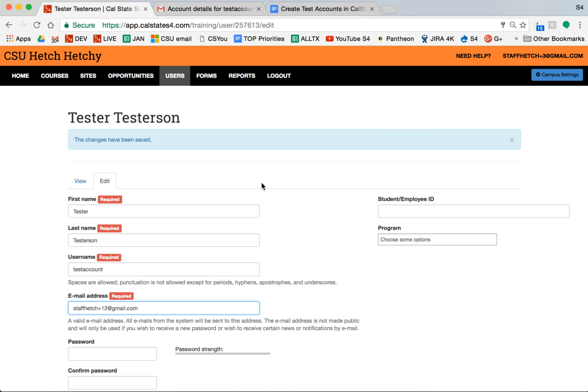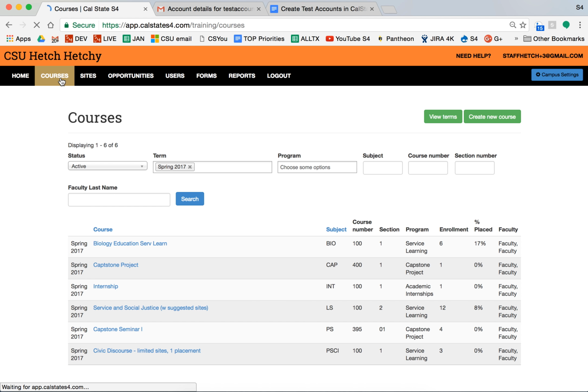However, just because you have this account doesn't mean that the student, if it's a student test account, is enrolled in a particular course. So you also need to make sure that this account gets enrolled in a course so that they can go through the sign-up process or you can demonstrate that. By doing that, you go to the Courses tab. And by default, you will have a test term in your test area unless that's been changed on your campus by another user for some reason.